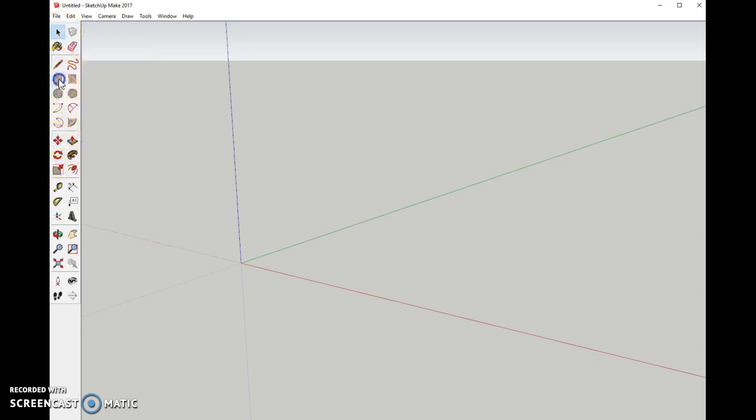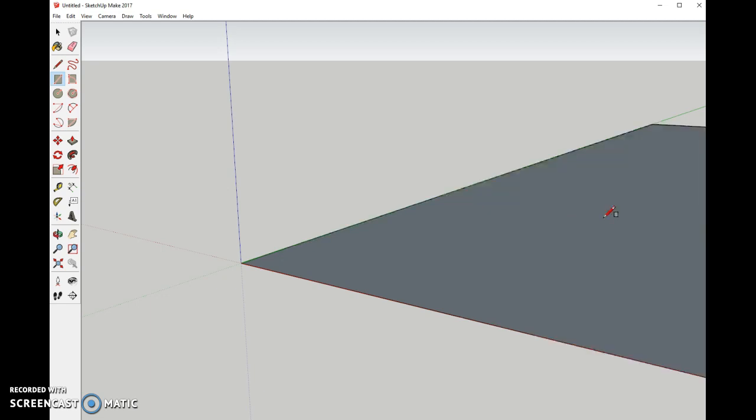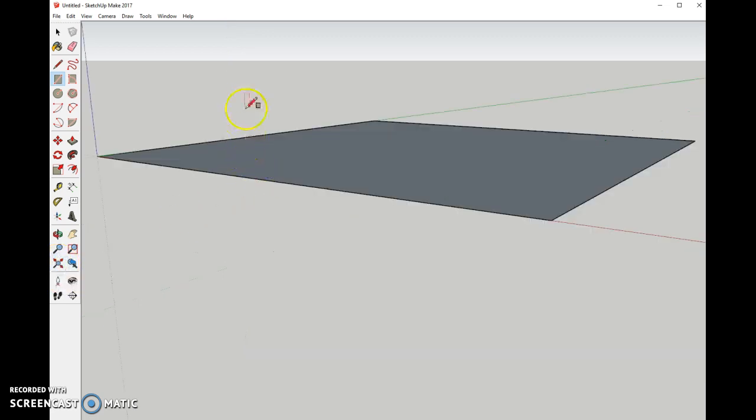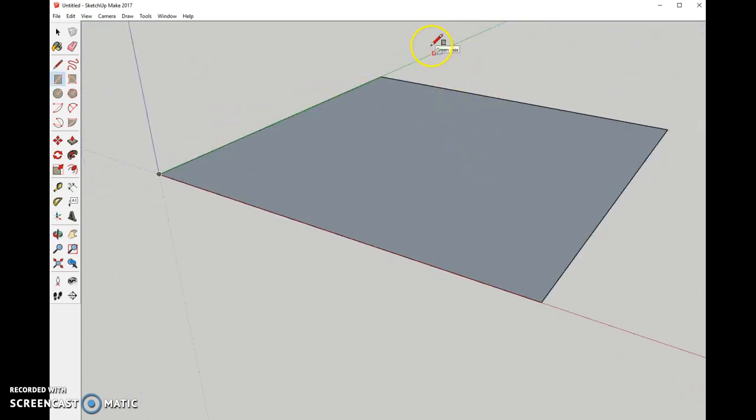I'll start with the rectangle tool and I'll make a 100 by 100 foot rectangle. I'll just pop it in place and then type on the keyboard 100 feet, 100 feet. Hit enter. Now I have the enlarged rectangle. I might have to zoom extents to get it all, or I may have to press my scroll bar and orbit to see the entire area.